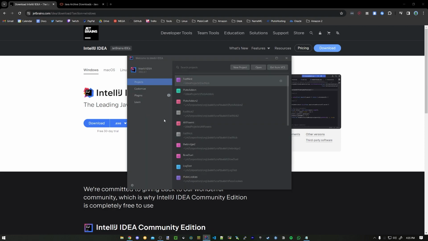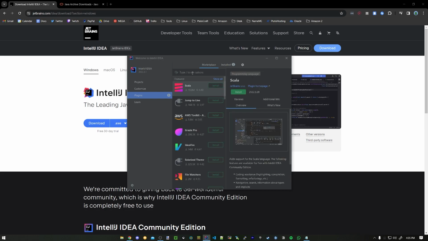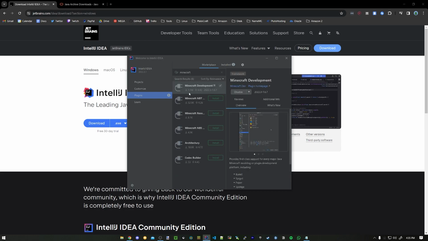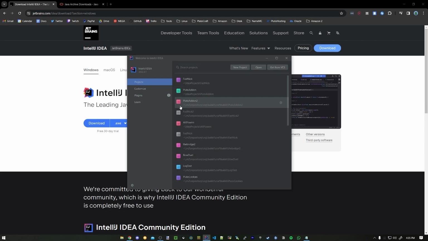Once you have installed IntelliJ, you're going to have to go over here to plugins and search for Minecraft. You're going to need this plugin right here, Minecraft Development. I already have it installed here, so I'm not going to do that. Anyways, once you have that, we're going to go and create our project.